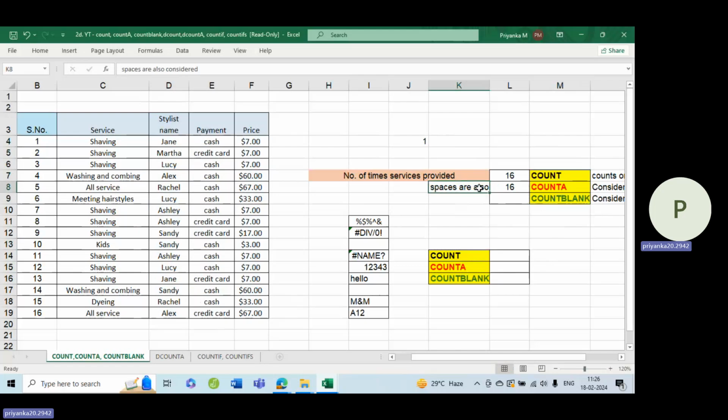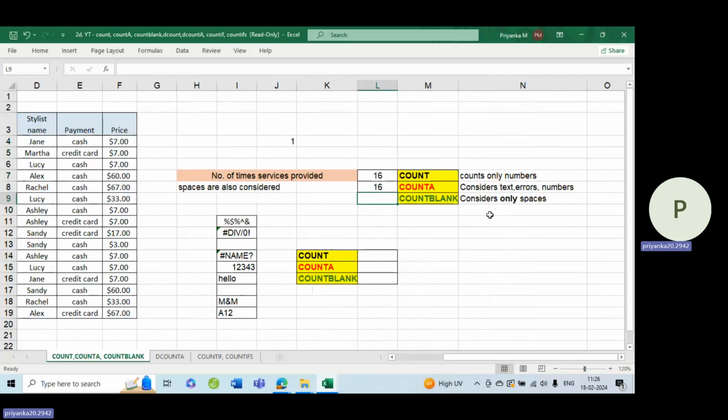Okay. So now what we are going to see is the COUNTBLANK function. Okay. So COUNTBLANK means it considers only the blank cells. Okay. Spaces also, I should not mention spaces here. I should mention as blank space or blank cells. Okay, it's a correction. So it considers only blank cells. But here as COUNTA, it considers also spaces. Okay, this considers only blank cells.